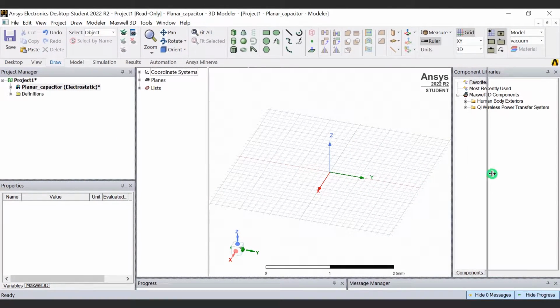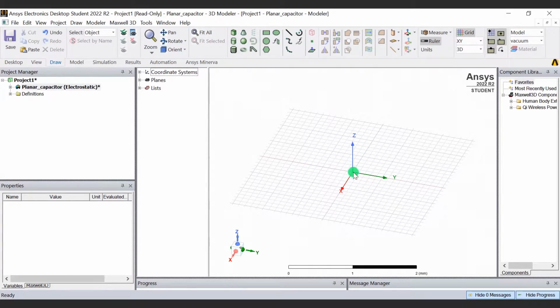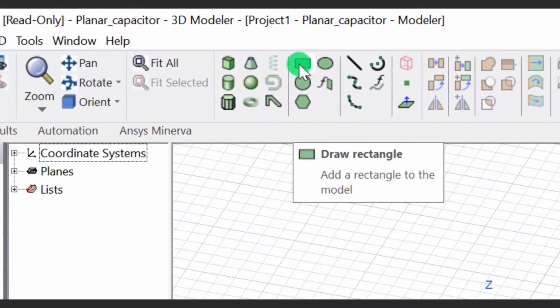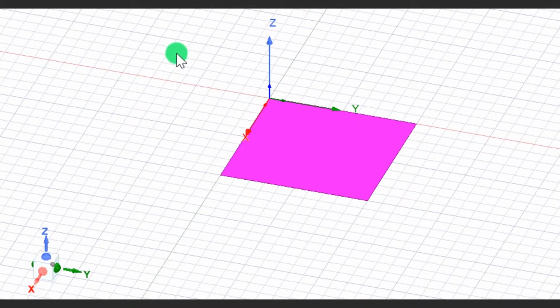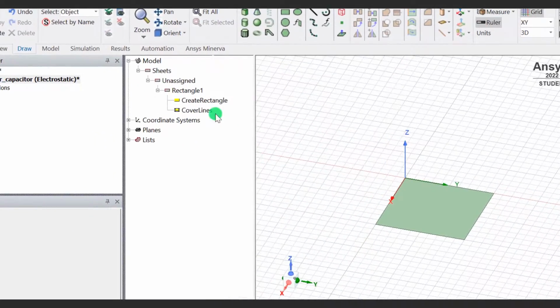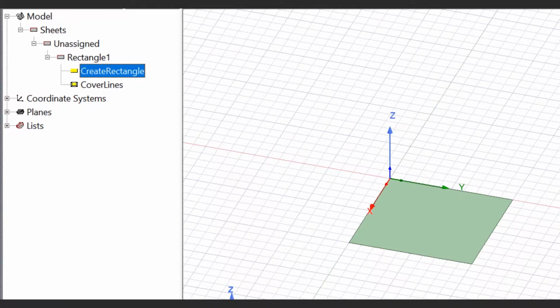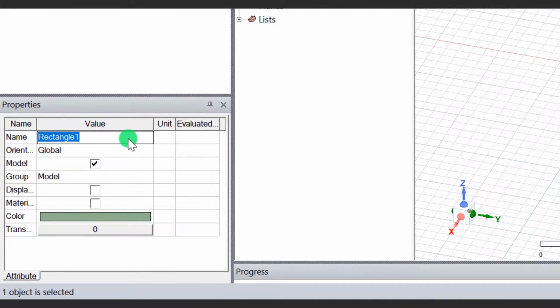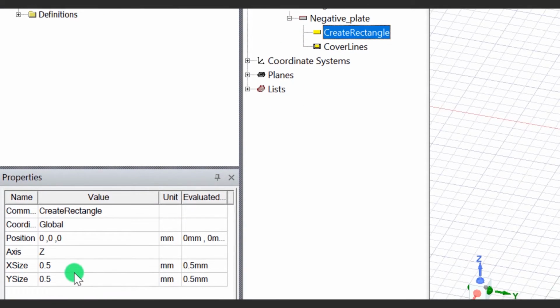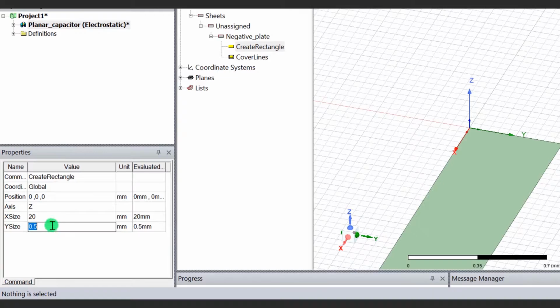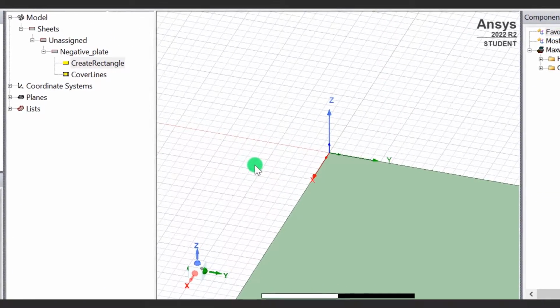Hit Fit All. Create a 2D rectangle shape. Go to Draw. Hit Rectangle Shape. Draw the shape at the center of the origin. Rename the shape as you want, but for my understanding, I'm insisting. Set the dimensions as per the given value and voltage. For a full view of the shape, hit Fit All.